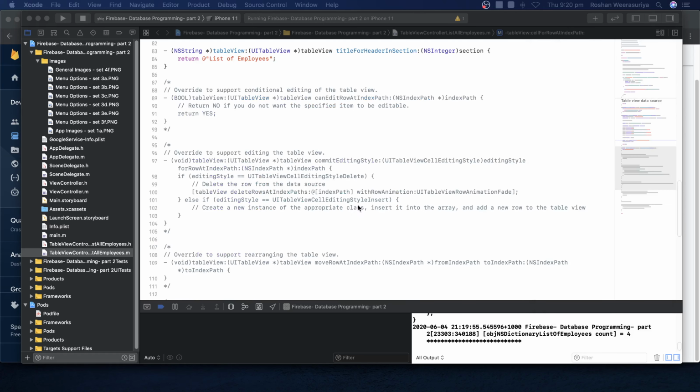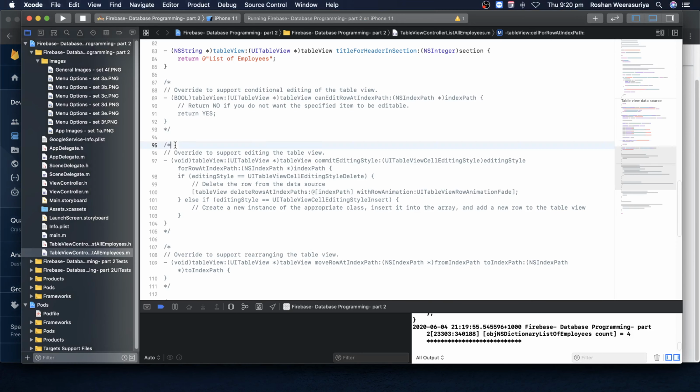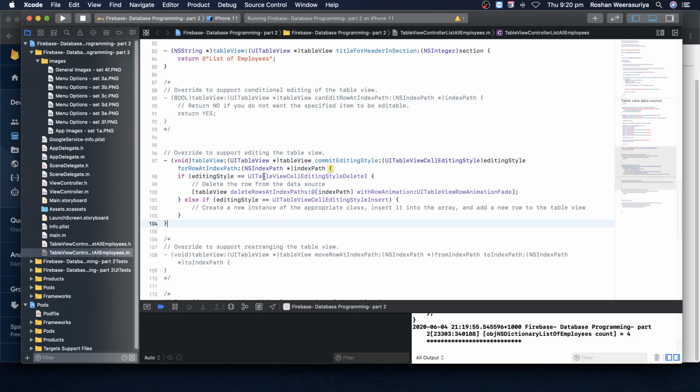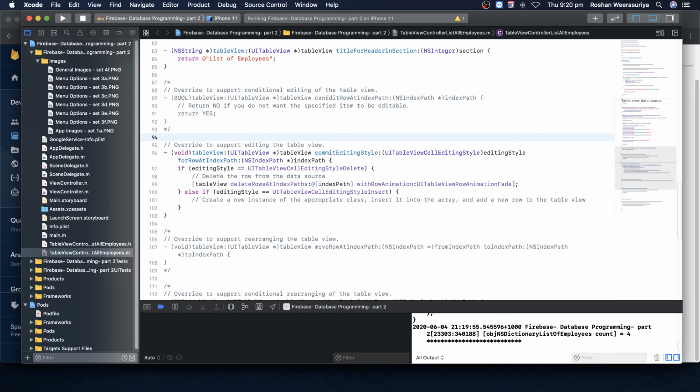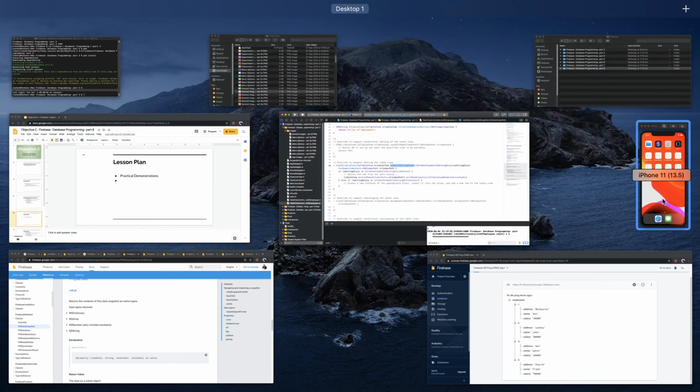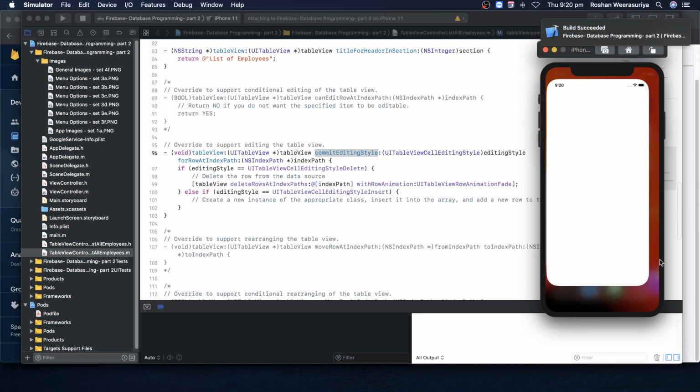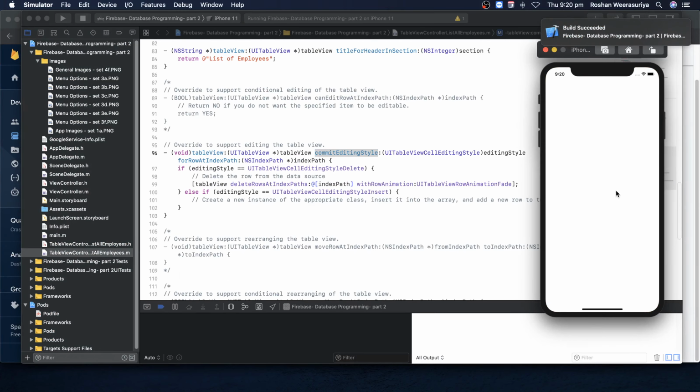If you want to swipe and delete, there's a method which is commented out in the auto-generated code, so you have to uncomment this method. If you want to know more about this method, look at our previous lesson on table view controllers. We have discussed this. In this method, it deletes the data. If you run this, it will give you the swipe and delete behavior. But the problem is it will also give you a runtime error, because when you delete data from the table view, you need to also update your data model.